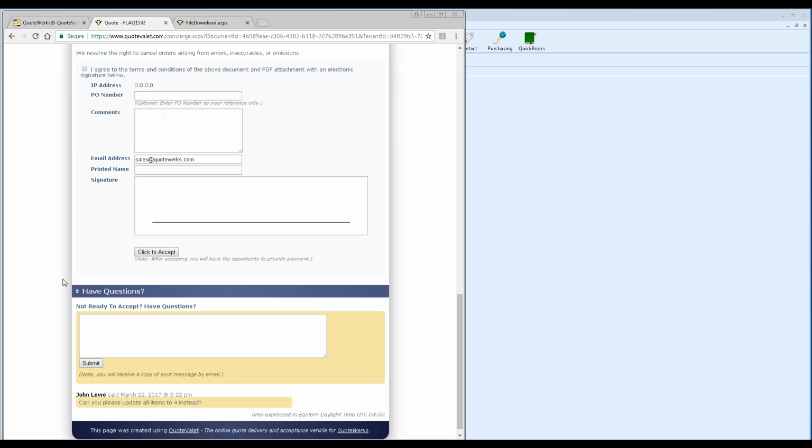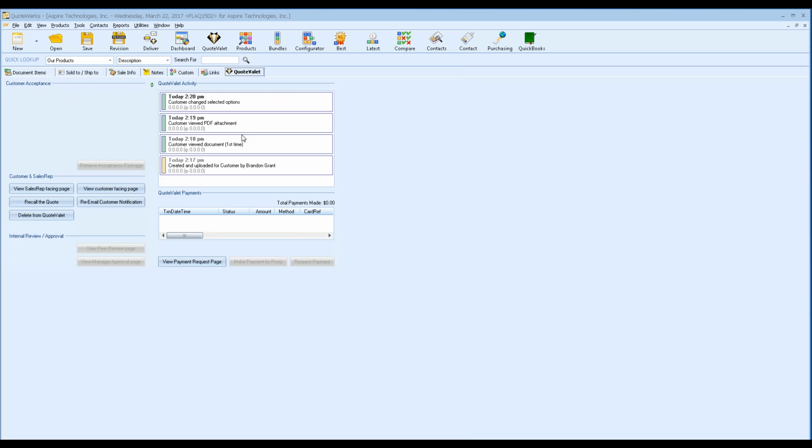All right, so they'll submit their question here. And now that sends an email to the sales rep notifying them that the customer has a comment, but also includes a text. So it's a legitimate email that actually provides information. And then in QuoteWorks, next time you open that document, or if you refresh the activity, you'll actually see customer posted a comment. So you can make those changes.